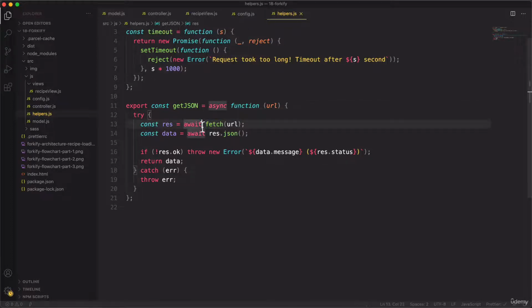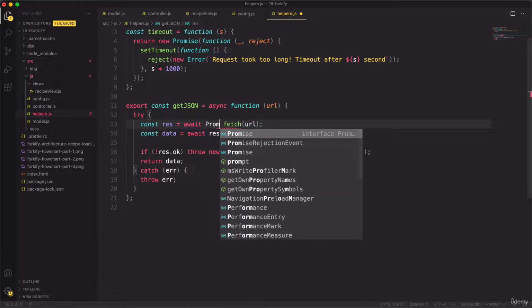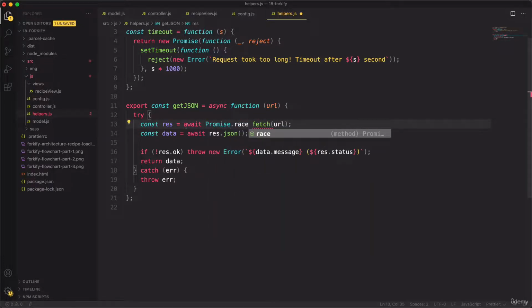So let me just put that in code actually. Remember that works by using promise.race, and this takes in two promises. So the first promise is this one, and then the second promise will be timeout with a certain number of seconds. And here for now, let's just say 10 seconds. Or actually, let's just say 0.5 seconds so that we can actually test this.